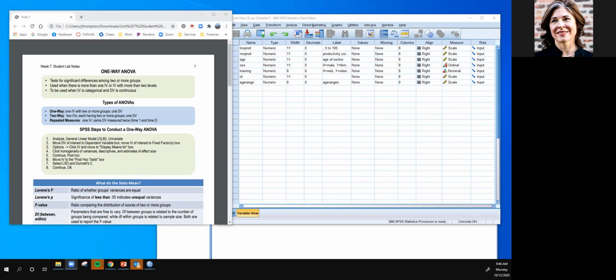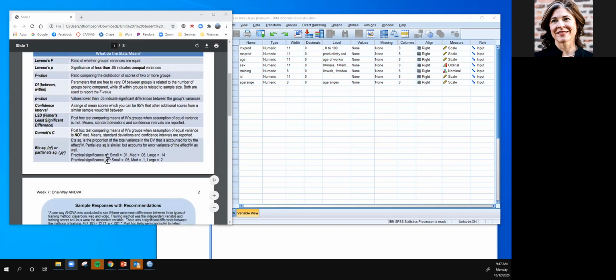So if you run a one-way ANOVA and it gives you a partial eta squared, your small effect is 0.01, your medium is 0.06, and your large is 0.14. And these are in your lab notes right here, for eta squared. For partial eta squared, it's now a 0.05, a 0.1, and a 0.2. Okay, so we're not going to worry about this because we're not going to calculate this by hand.